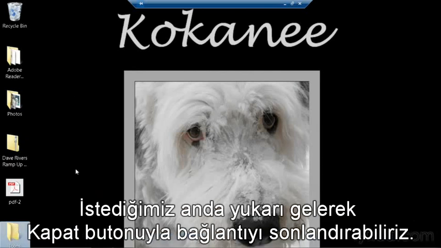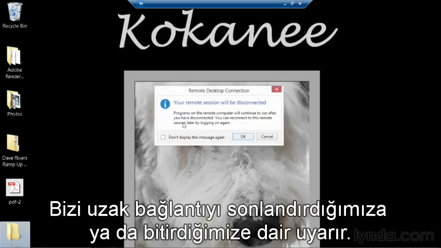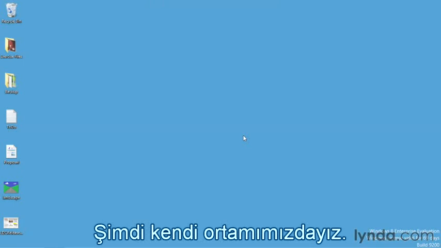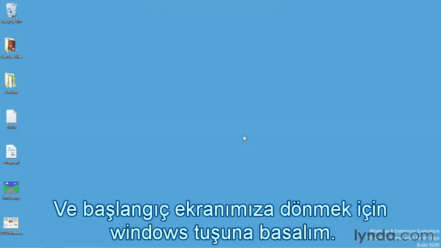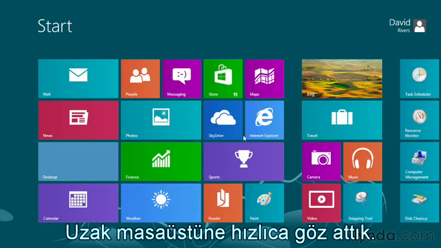And at any time, we can disconnect by going to the top and clicking the Close button. It does warn us that we're about to end or disconnect our remote session. We can click OK, and we're back to our own environment now. And let's press our Windows key to go back to the Start screen. And that's a quick look at Remote Desktop.